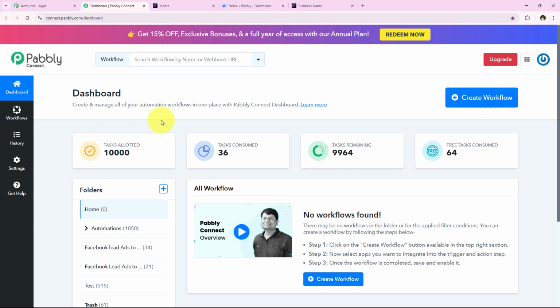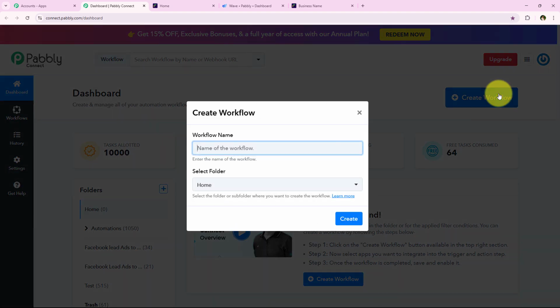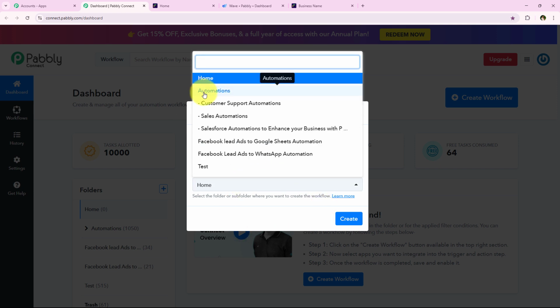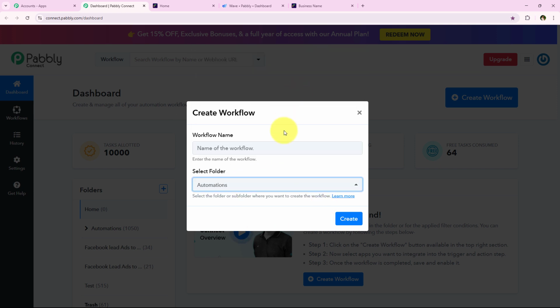To start with this automation, we just have to click on the button which says create workflow. Now it is asking me for the workflow name and the folder I want to save the workflow in. Over here I want to save the workflow in this folder which is automations, and I want to name my workflow as how to create Wave customer on Cashfree payment, Cashfree to Wave, and then we just have to click on create.